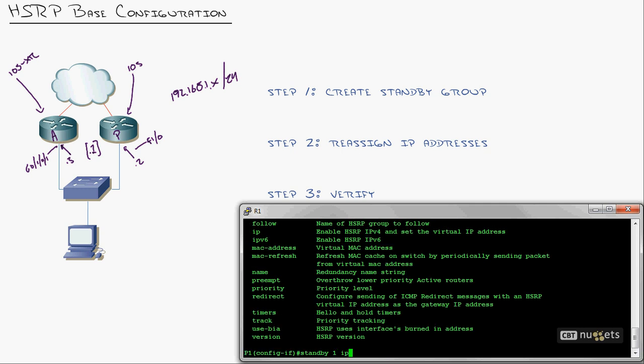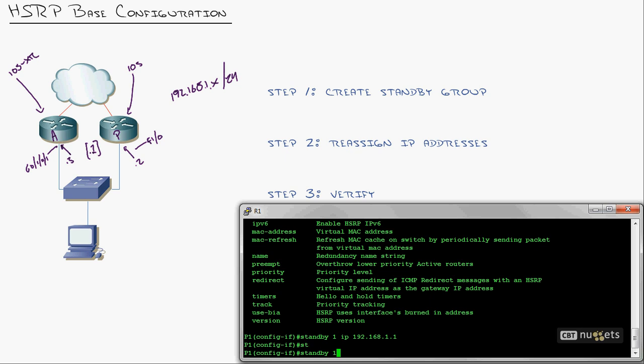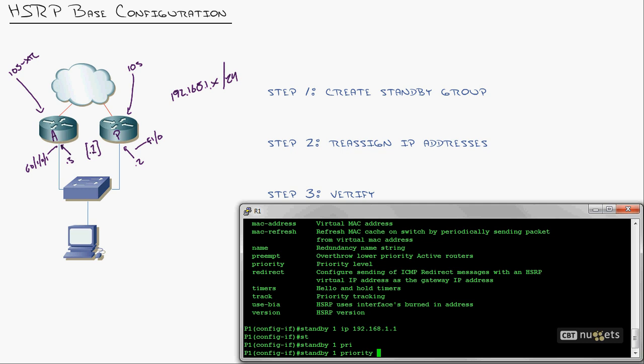We'll do IP address. And you can, by the way, see there's a ton of different commands that we can do. I'll show you the key ones. The first one is the IP address. We need to say the IP address for this standby group is 192.168.1.1. That's the virtual IP address. Don't even need a subnet mask because it's assuming whatever IP address you gave the interface has the right subnet mask, right? So from there, I'm going to do standby 1 priority.